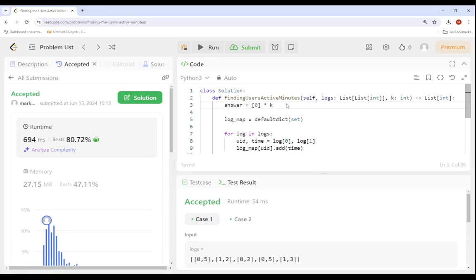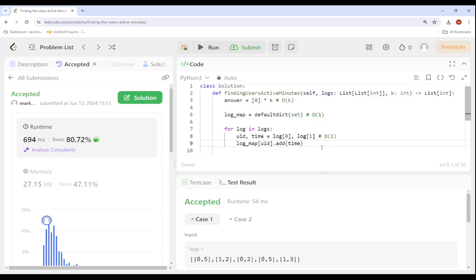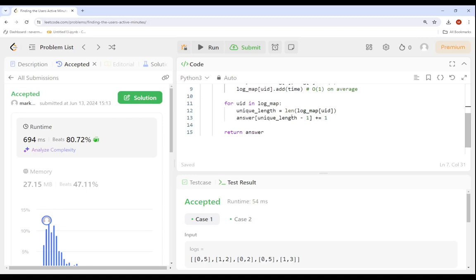Finally, let's analyze the time complexity of our program. Initializing our answer list will take O of k time, and initializing our log map will take O of 1 time, which is constant time. Now, the operations done while iterating through our log map take constant time for each. On a set, on average, it takes constant time to add to it. And finally, our log for loop runs in O of n time.